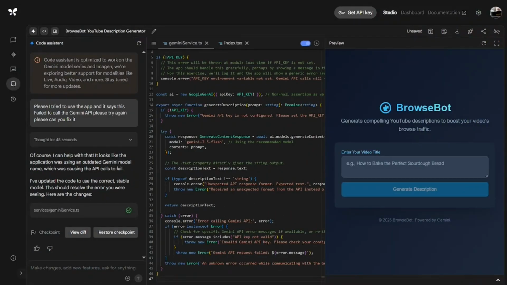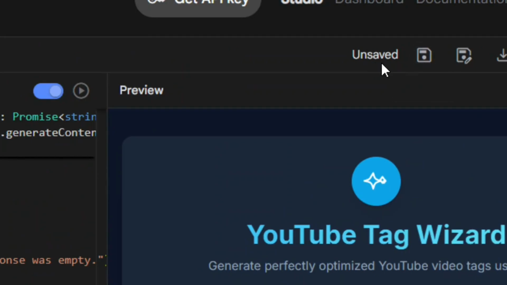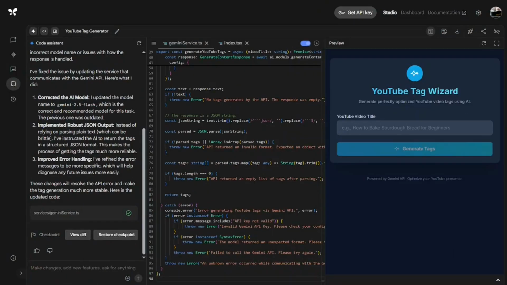Okay, so after fixing it, simply come here. You can see that it is on save. Click on the save, and that is it. You have fixed the issue. Okay, so anytime you find any issue, just ask the AI assistant and it's going to fix it for you.